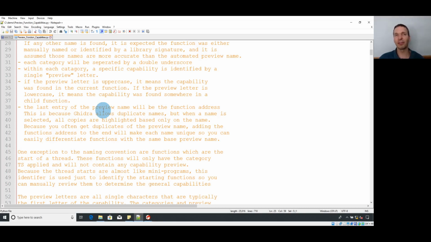That means if you have two functions that had the same general preview capability, but are different functions, they'll both get highlighted. This means there's no way to distinguish if it's the same function called twice, or if it's two different functions called. And that can really change the educated guess that you make when you're doing static analysis. So to account for this in Ghidra, I added the function start address as the very last indicator in the naming convention. That way every function is named uniquely, even if they have the same general capabilities.